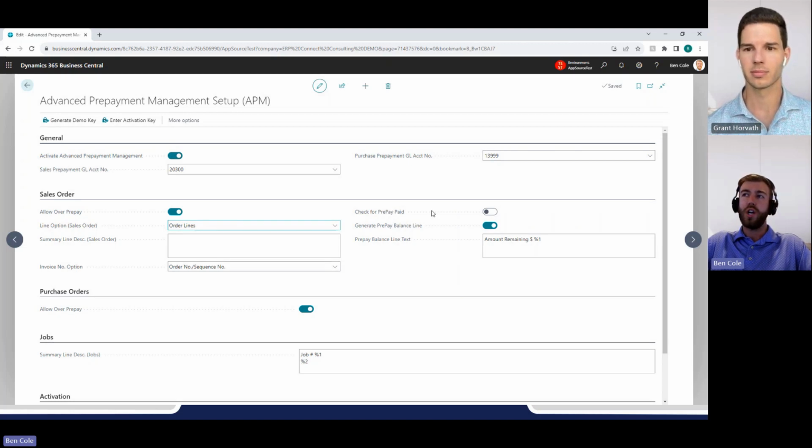You can toggle the check for prepaid on or off. What that's going to do is, let's say you have a prepayment for $1,000. It's not going to let you process anything, kind of like out of box Business Central, until that prepayment has been paid. So just an on or off there.